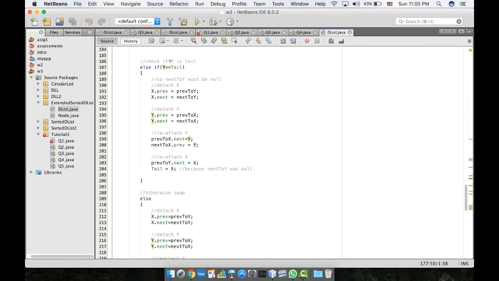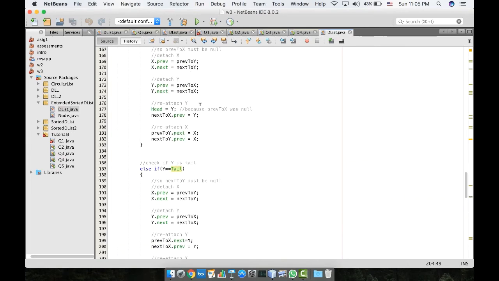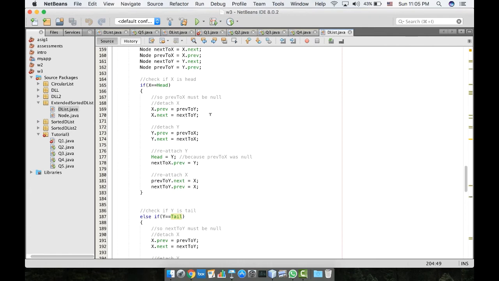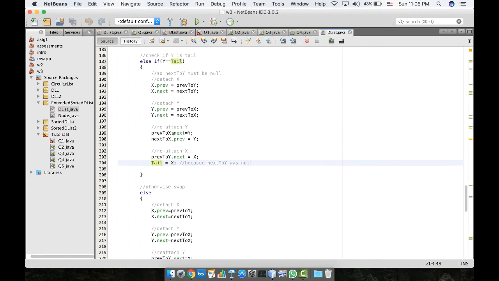So if y is the tail, again, all the code remains the same, except that we always know that tail.next is always going to be null. So in this case, the last line over here is declaring tail equals x, because next to y would be null. So this is going to take care of all of this. Now the issue is the code has become a little bit too long and there's repetition. Lots of code over here, at least these 8 lines, 7 of them are repeated in the 3 different scenarios.